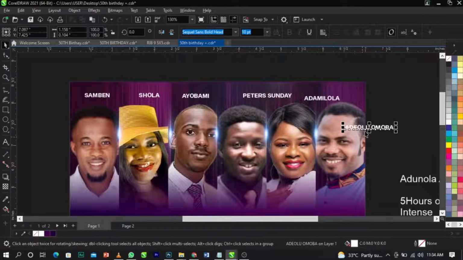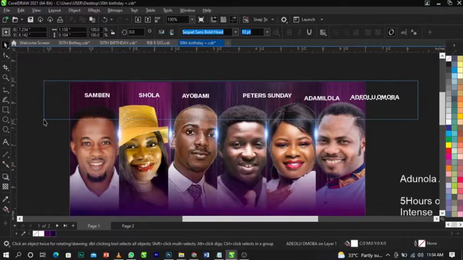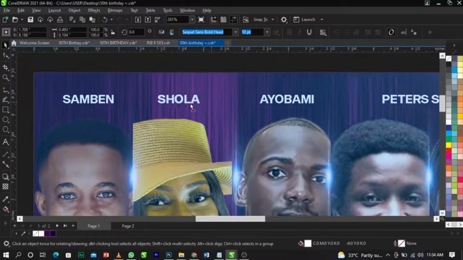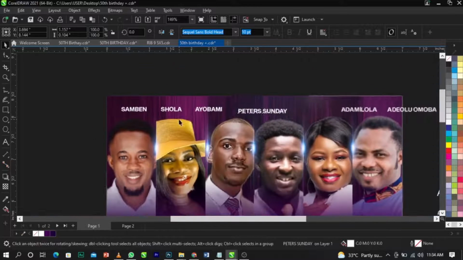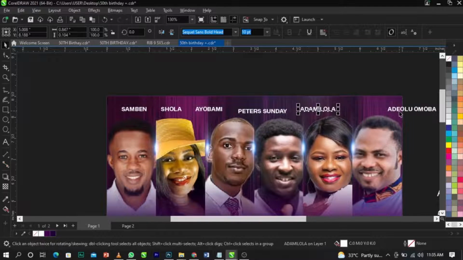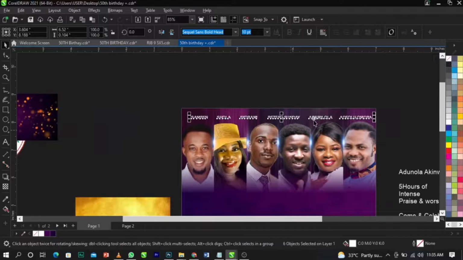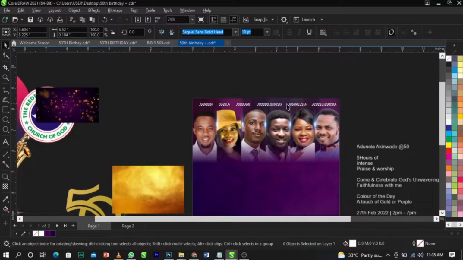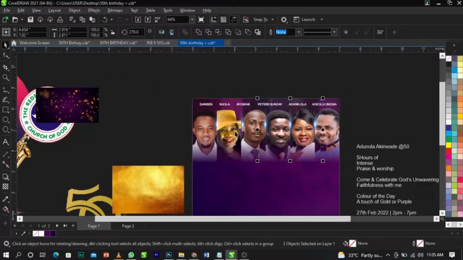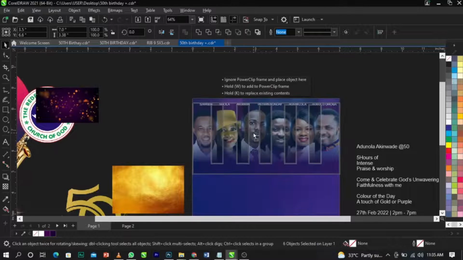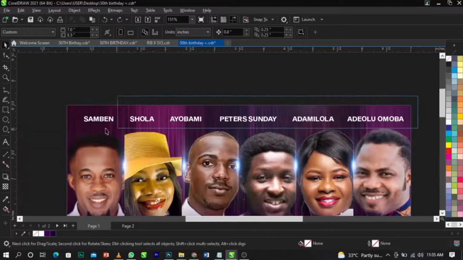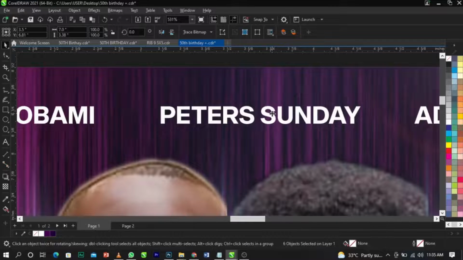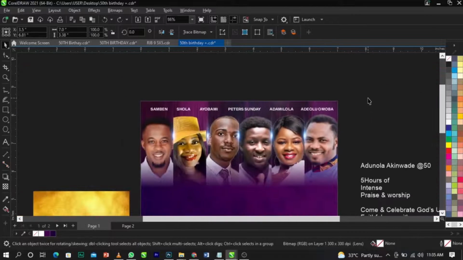So what we're going to do now is, as you can see, guys, the spacing is not the same, so we're going to work on the spacing now. I'm going to bring this one here, bring this one closer, bring this one closer, and bring this one closer. It doesn't matter if they are on their head. So we're going to just place this one here. Once you do that, I'm going to bring this one down a bit, just right there. So this is what we're going to have, guys.